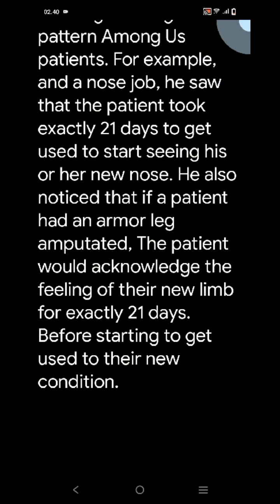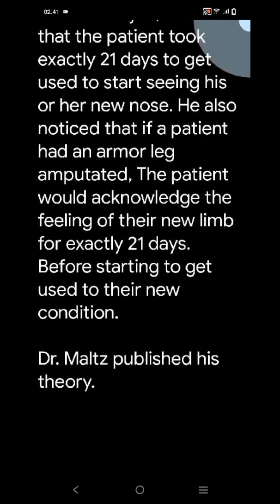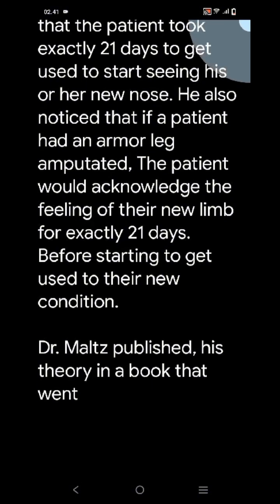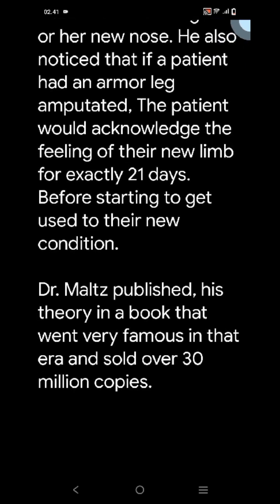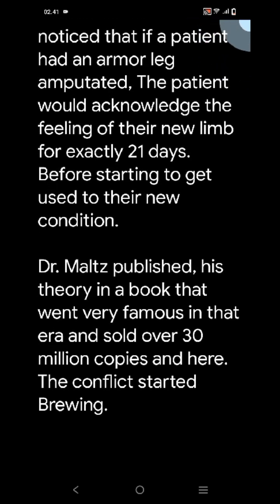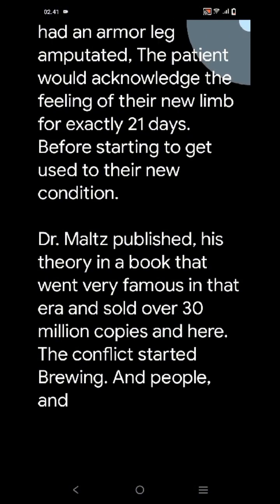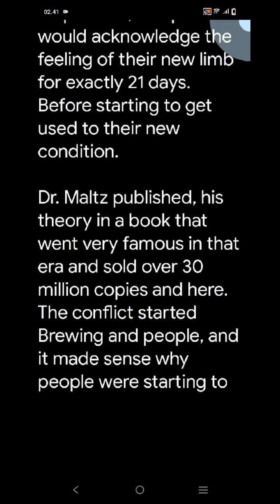Dr. Maltz published his theory in a book that became very famous in that era and sold over 30 million copies. And here, the conflict started brewing. And it made sense why people were starting to believe his theory.